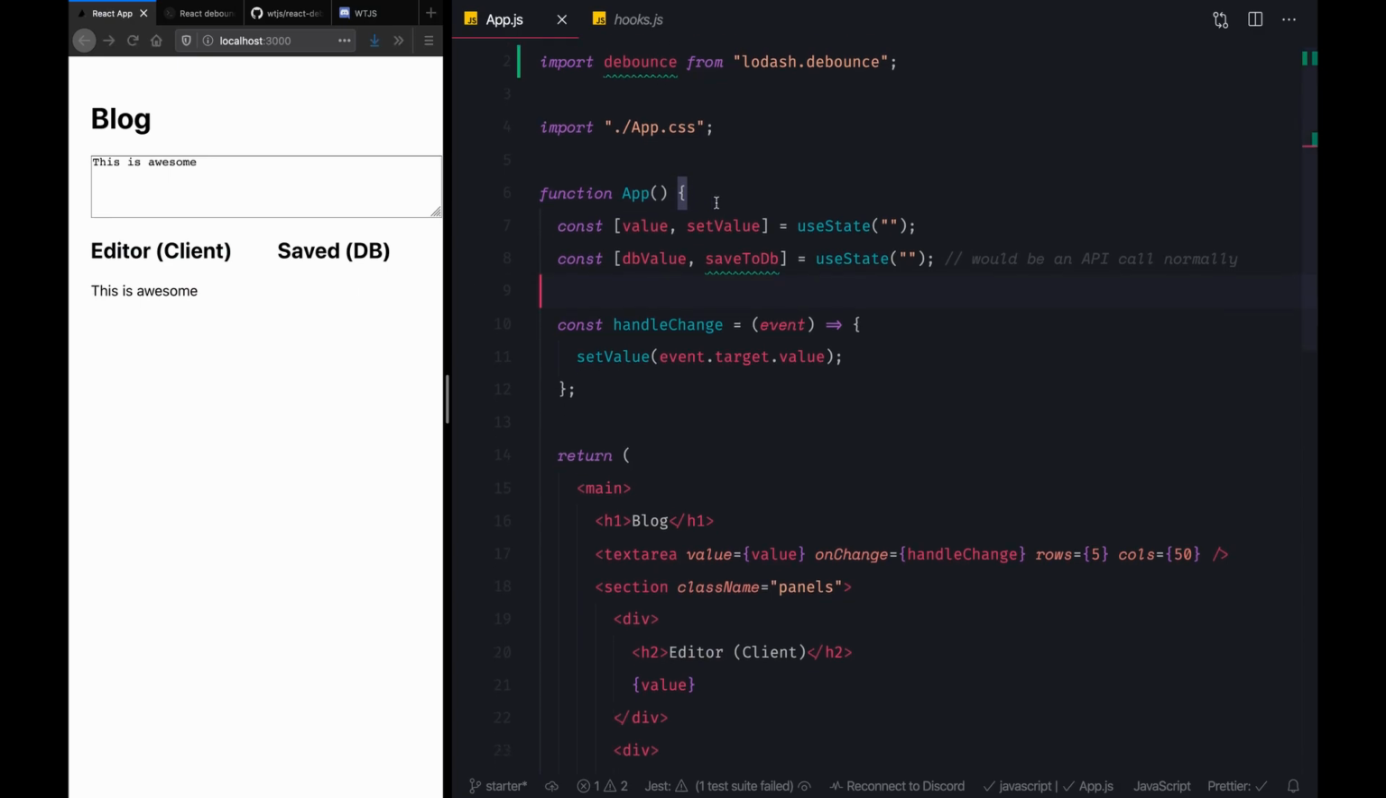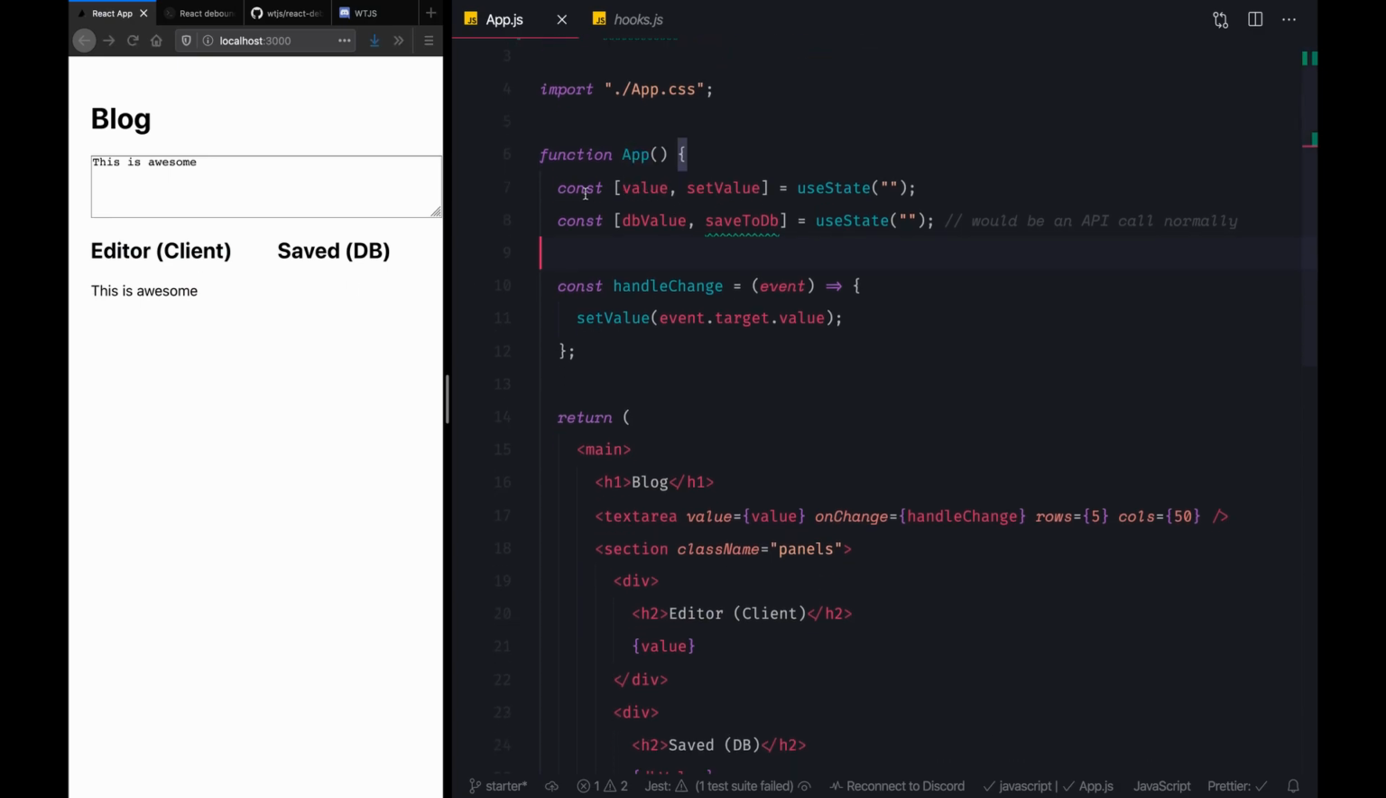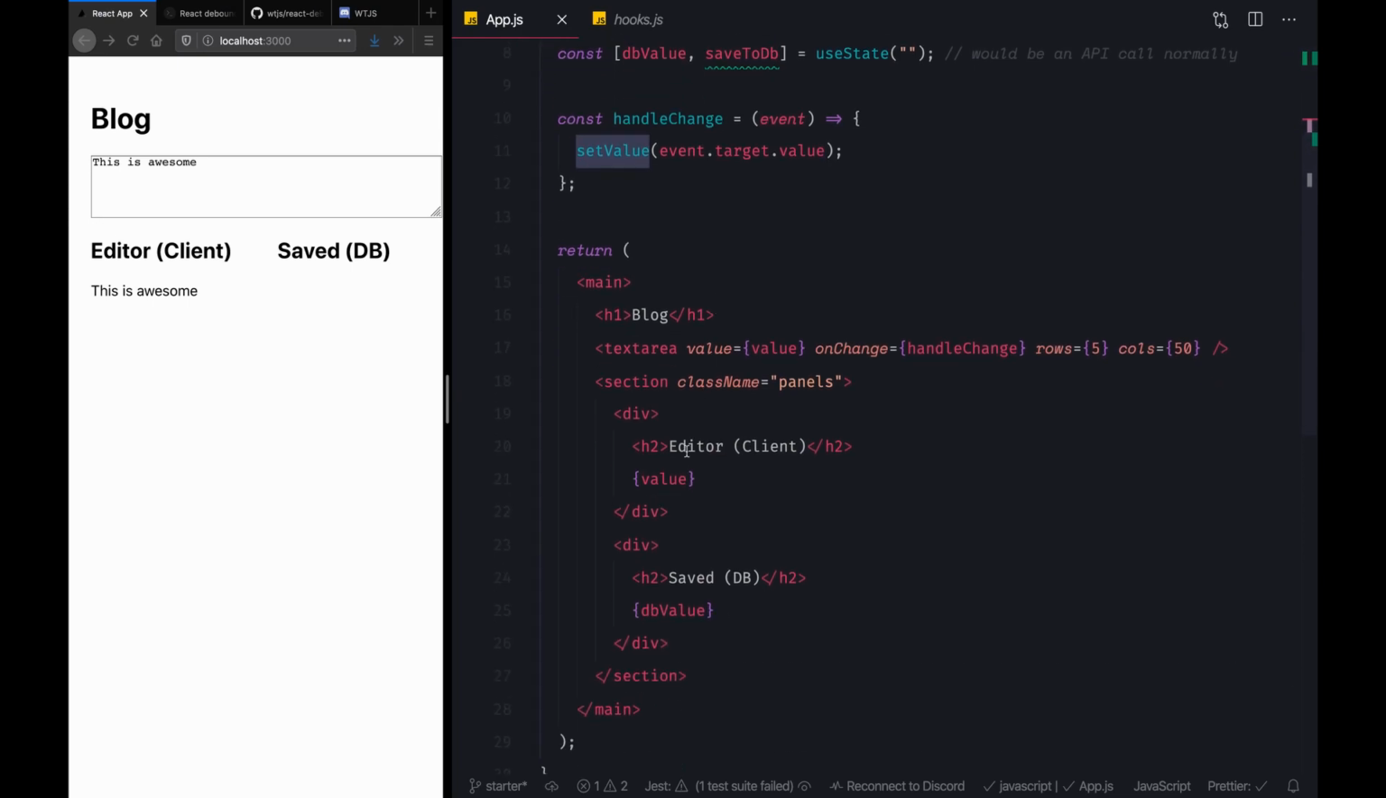So if you look at the code on the right hand side, we have a useState which gives us the value and also the setter for that value. And then we are displaying the value directly on the left panel.